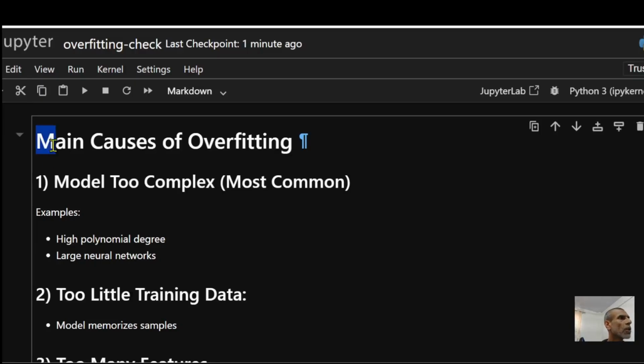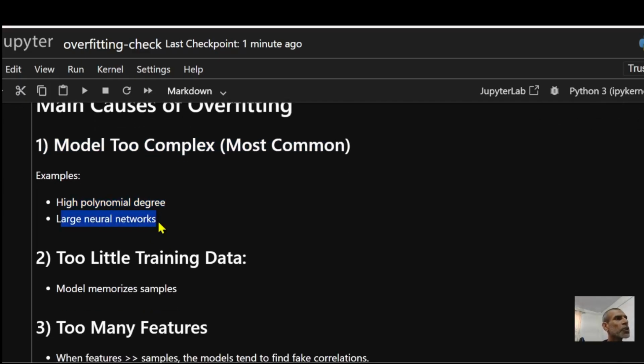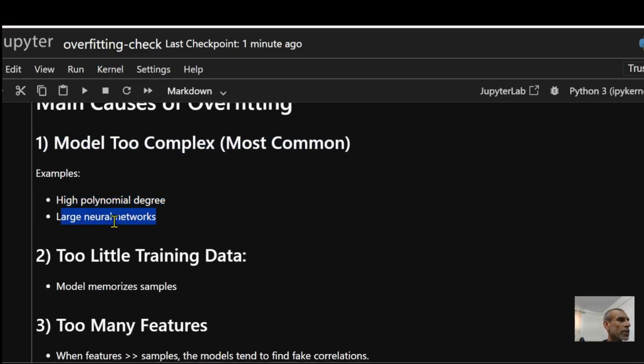So what are the main causes of overfitting? Well, number one, your model may be too complex. This is one of the most common ones. For example, you could be using a high polynomial degree. You could be using a large neural network, so this is going to have a lot of neurons in it.